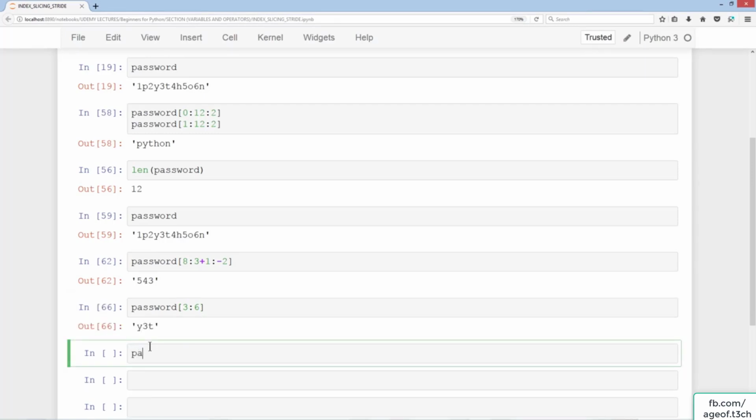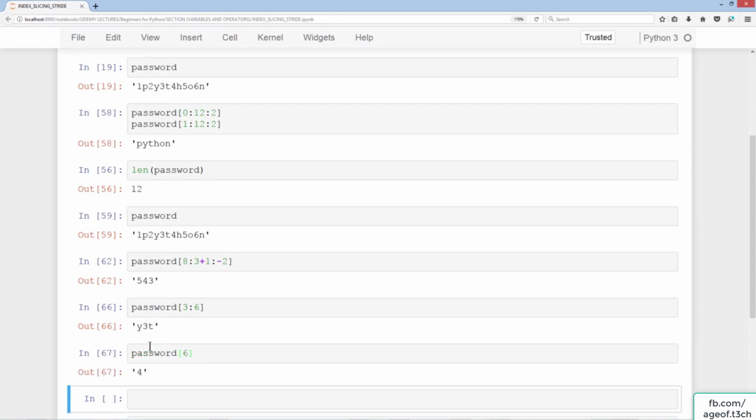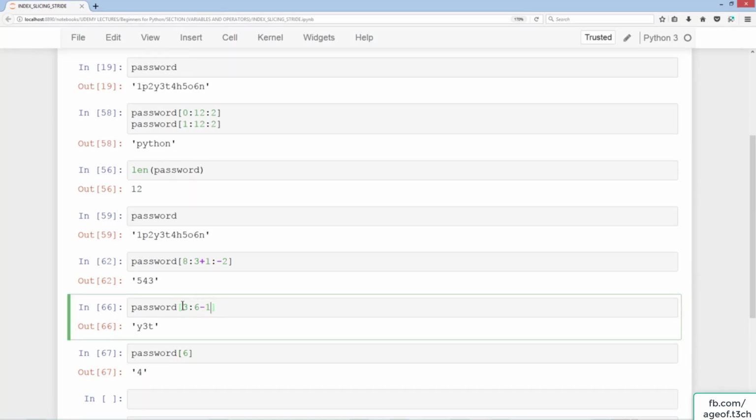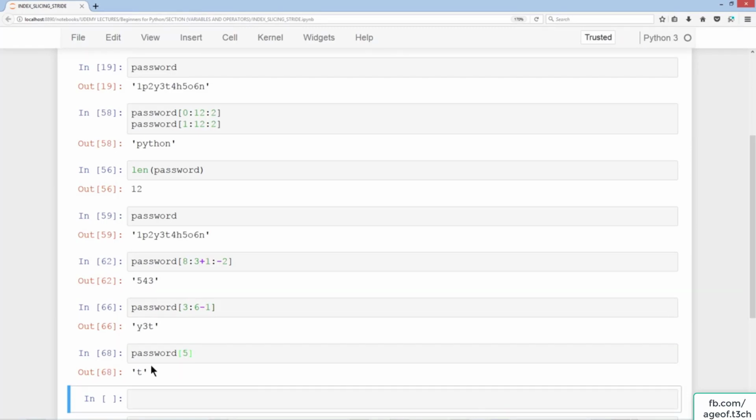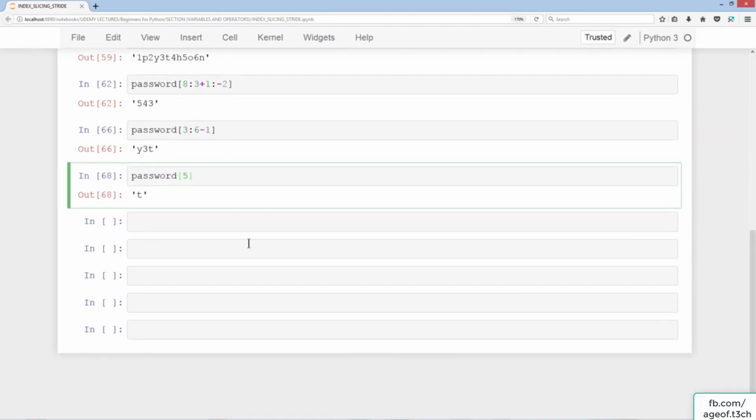And say for instance I were to do 3 colon, let's say 6, you get y 3t. But if I were to do password 6, I get 4 here. So it's not including the 6 elements or the number 6 index. So it's always like a -1. So you think of it like that. A 3 colon 6 -1. And that's why if I do 5 here, you get t.